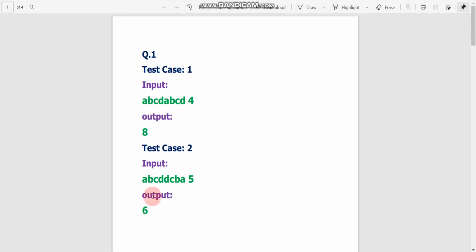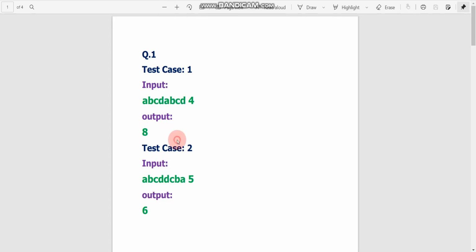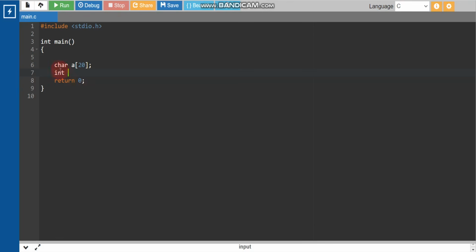For example, what is the length of the string in this question? If you count 1 2 3 4 5 6 7 8, its length is 8. So we need to write at least 8 inside the brackets, but you can write 20, which is more than sufficient. So we declared the first variable. Now we will declare the second variable. Why a second variable? Because we are taking 2 inputs: first a string and second an integer. So we declare 2 variables, one for the string and one for the integer.